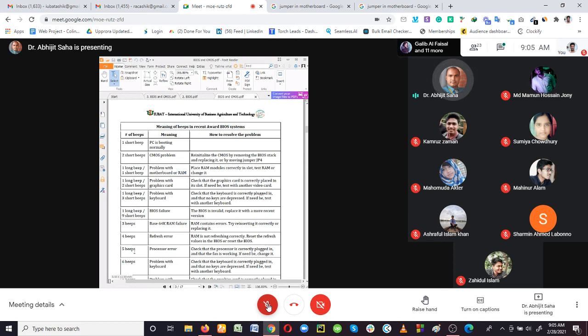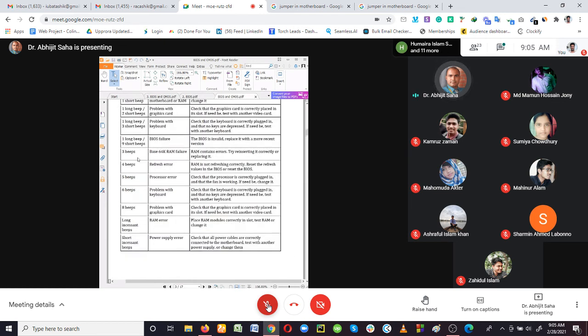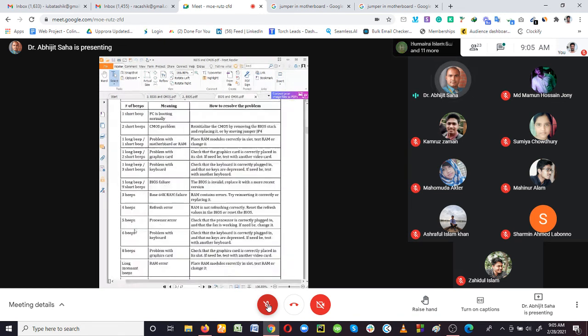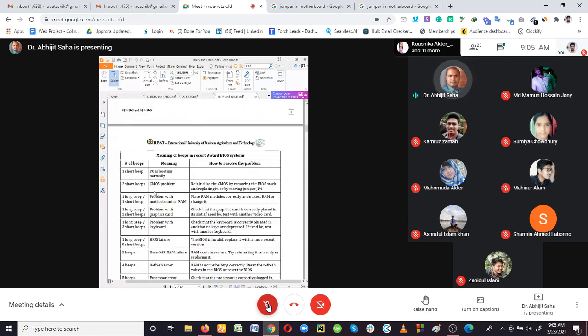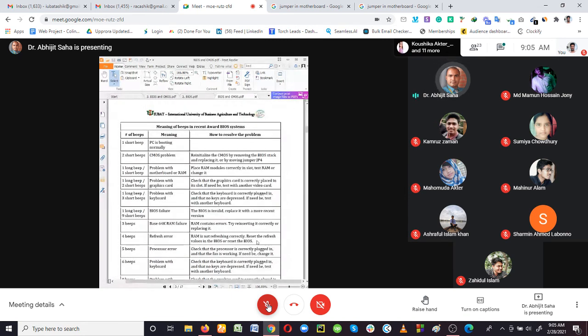So this way we have several sets of different beeps, and with those beeps you get a message from your computer system, and you can check. If you are getting beeps, you can use this list for your BIOS, and then simply follow what the meaning of those beeps is and what the actions are. Like the one I told you, one long beep and two short beeps.